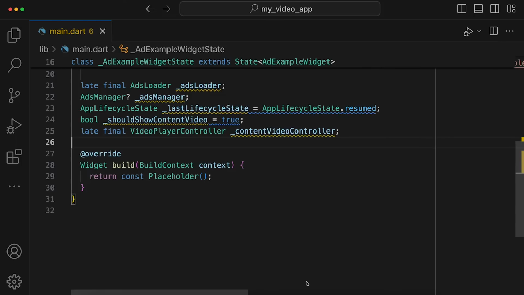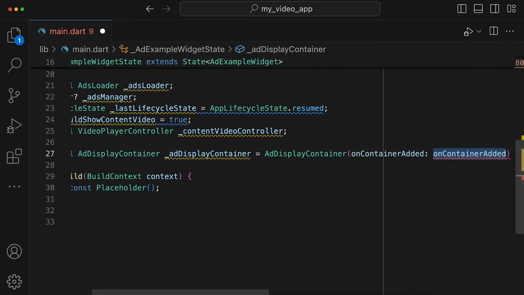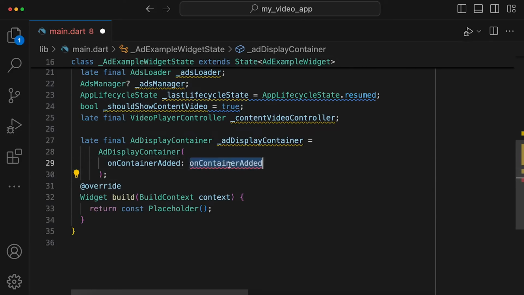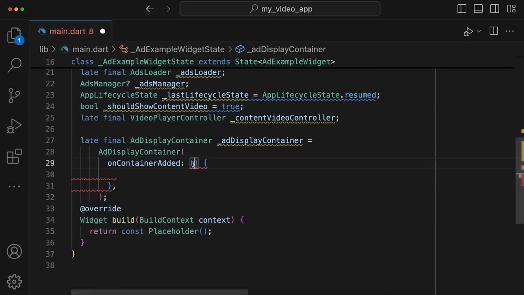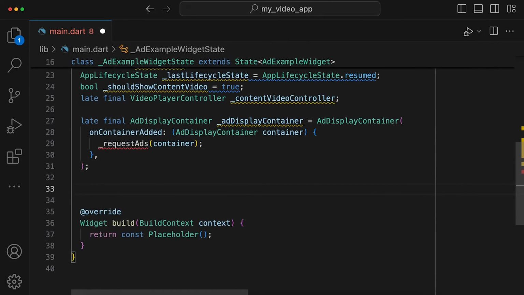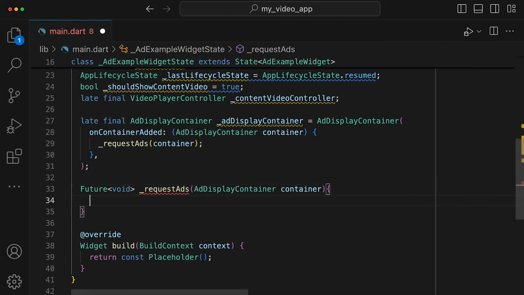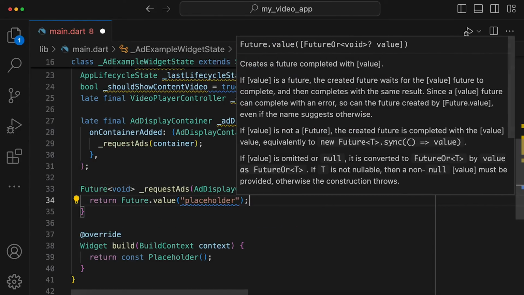Now let's add the video players for our ads and video content. Create an instance of the AdDisplayContainer. This is a container object where ads are rendered. Once a container has been provided, we'll call a method to request the ads. For now, let's include a placeholder.